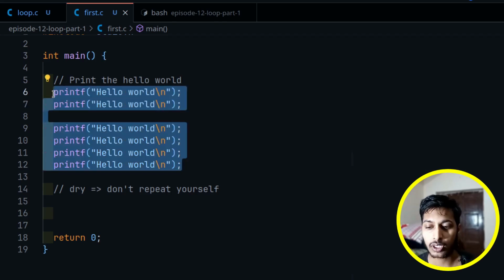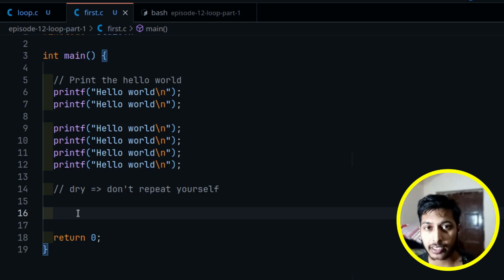I write this code and print hello world 6 times. But this time I'm writing a very magical code which can also print hello world 6 times. Don't worry about this code, because it is a little bit advanced. But after this lecture, this code will be very easy for you. You can easily get it in 10 to 20 seconds. So let's wait a while.